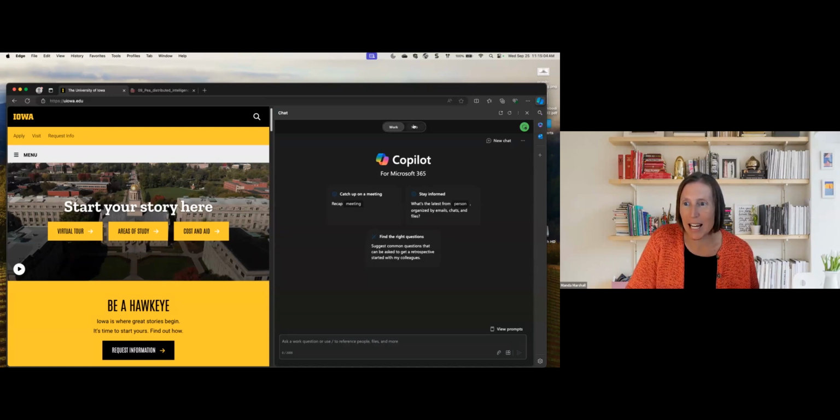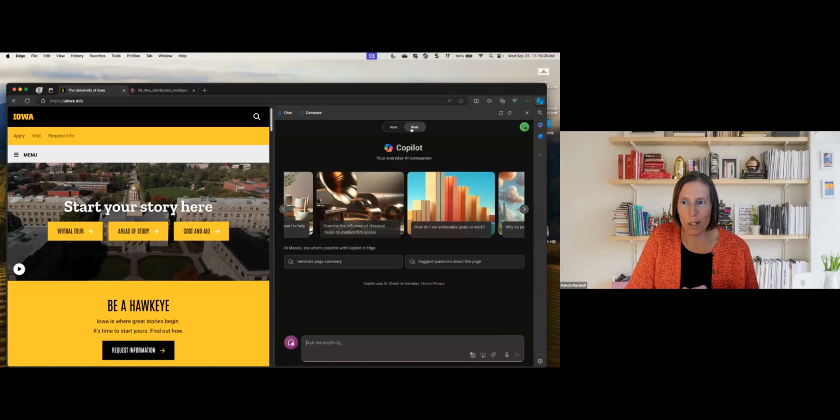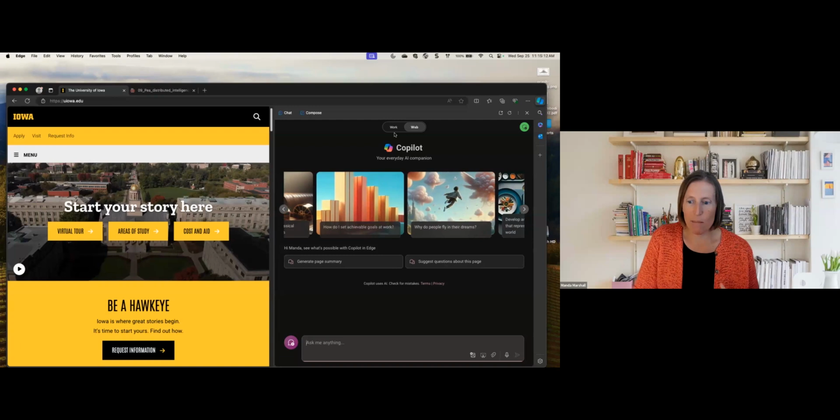Notice it's the exact same. Let me go to the website. Remember, you don't have the work or web tab. It's the exact same as the Copilot that we just saw, and it functions the exact same way. So I'm not going to go over all of those things. There's my green shield at the top that I can see that I have that data protection. The only other thing I want to tell you is now I can interact with a web page.